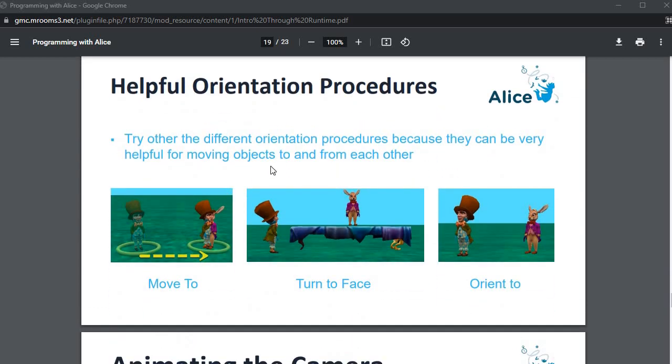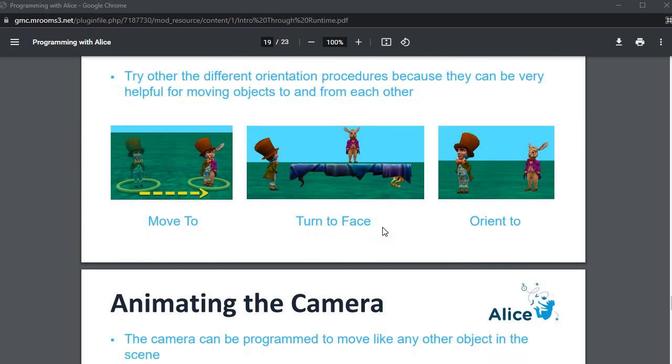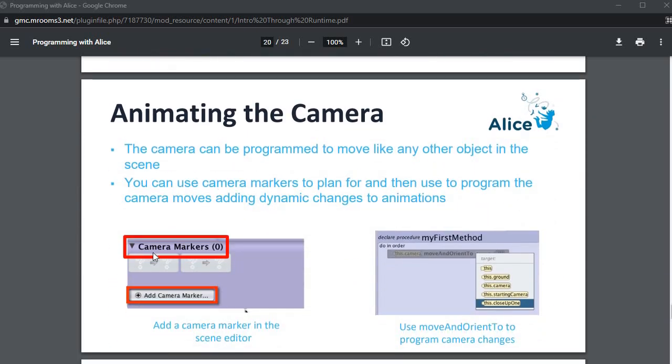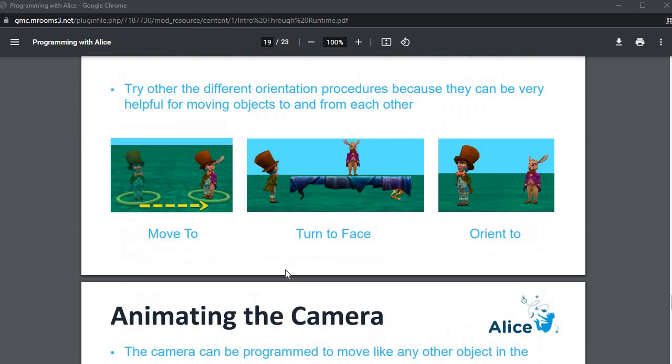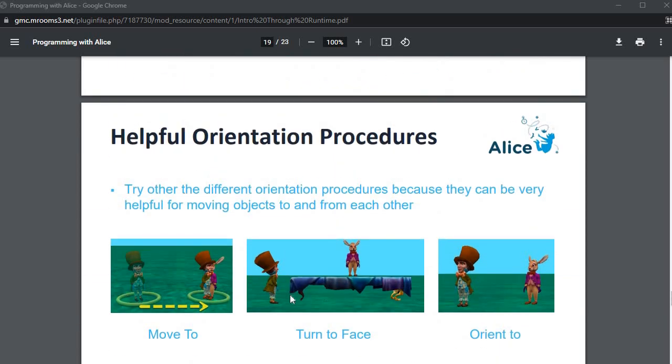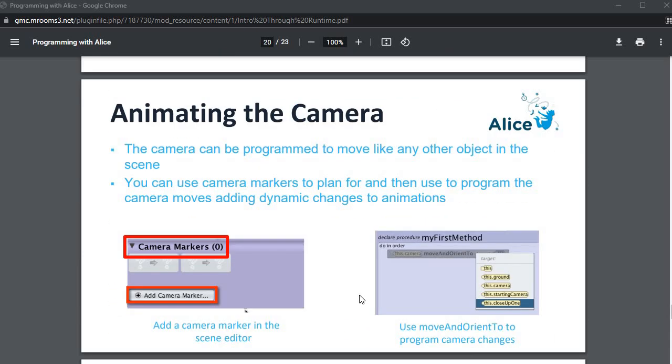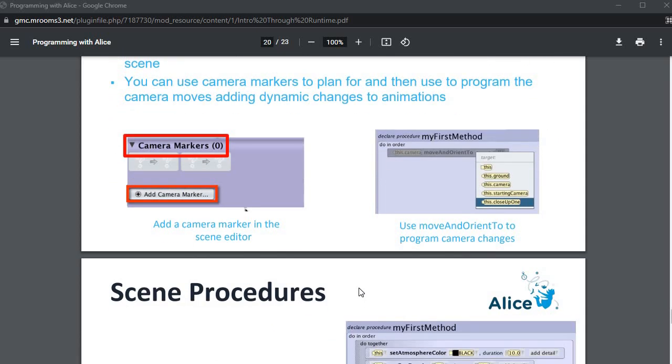Tips and tricks, some helpful orientation procedures. Try the different orientations. I don't know why that says that, but basically they're saying that you can move them, have them face, orient to, all these different things that we've already discussed some. And we have not got into animating the camera yet. So just like you can turn these people around, you can turn the camera angles and move it around and so forth, so you can change up the view. We'll get into doing that pretty quick. And to do so, we'll use camera markers and so forth.